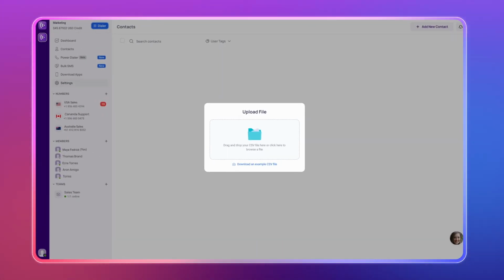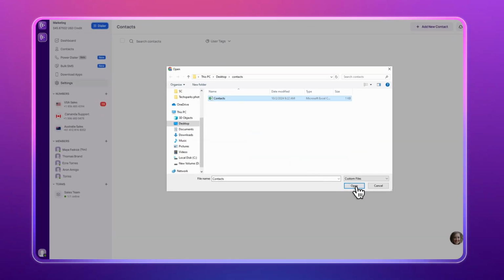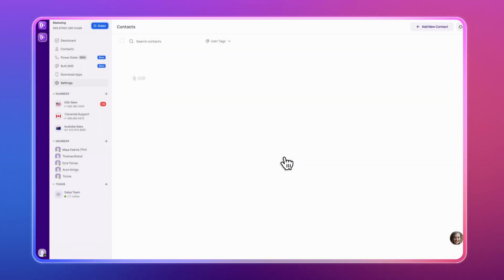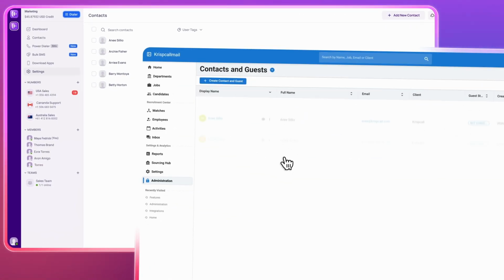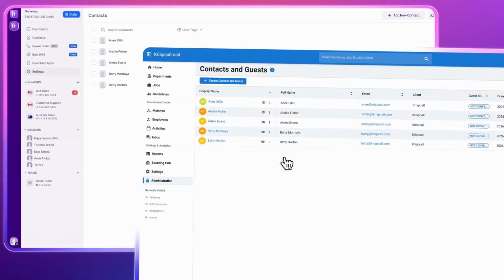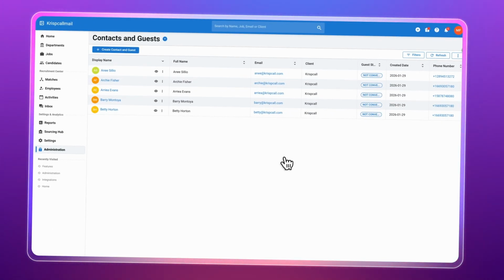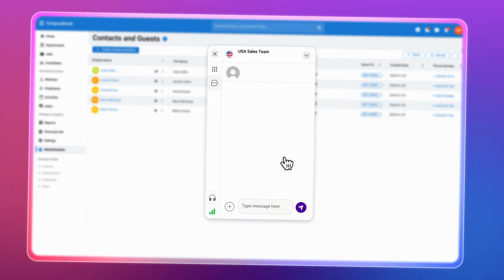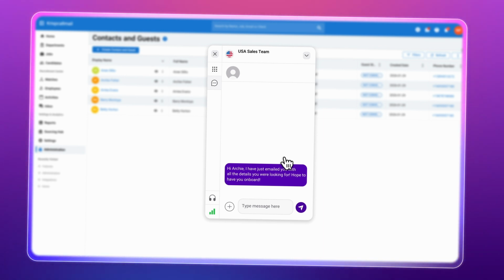After that, start creating and importing contacts in KrispCall. Then head over to your Manatal dashboard and check they all sync in real time without duplication. With your contacts ready, you can easily reach out to prospects and clients without leaving Manatal.